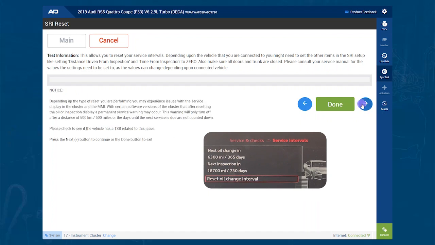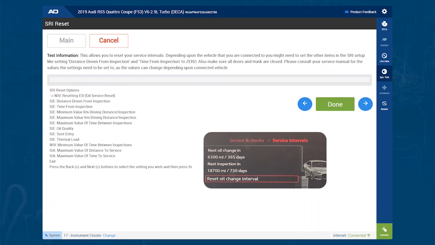It's going to come up with that disclaimer again. I'm going to hit next. And now I have distance driven from inspection or time from inspection. Now I can also do that reset right here. It's really just personal preference on which function you go into to do the resets. The quick one is exactly that, quicker. But at times you need more functionality.